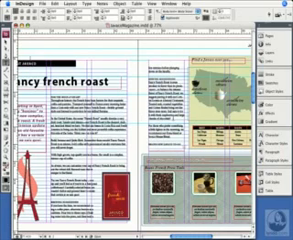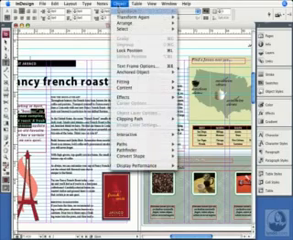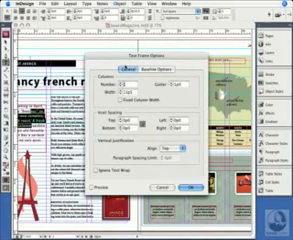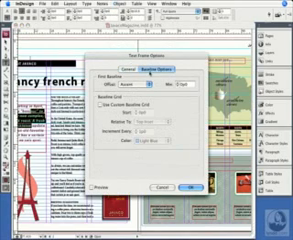Now there's another baseline grid feature in InDesign, and that's frame-based baseline grids. For example, I could select this text frame over here, which has a different text at a totally different leading value, and I could assign a special baseline grid just for that frame. How do I do it? I go to the Object menu, and I choose Text Frame Options. I'll press Command B or Control B on Windows, and then I click on Baseline Options in this dialog box.